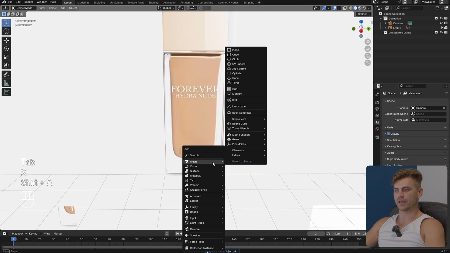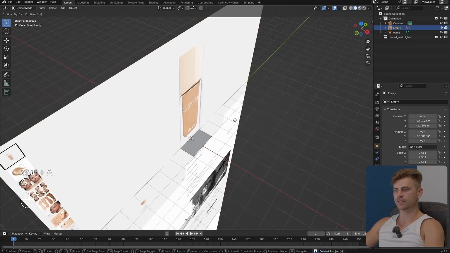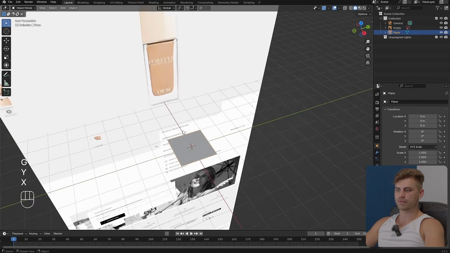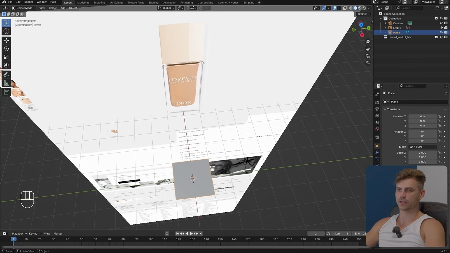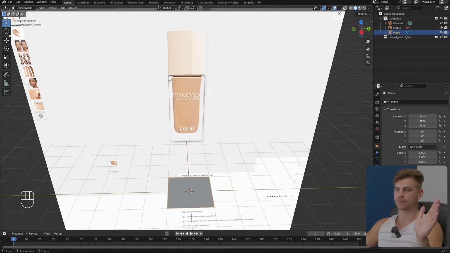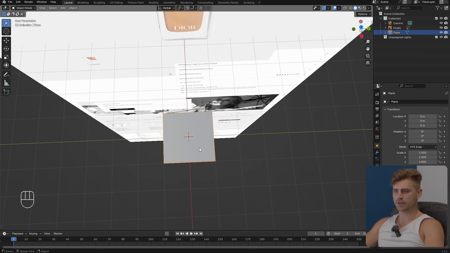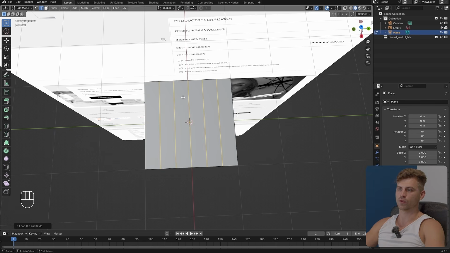Then I will bring in a plane, and I will bring this backwards. Now that we've got this plane, we actually need to make sure that this shape is following the pattern. So on the sides it is flat, but right here on the front there's a slight angle, and we want to replicate that. I'm going to add some loop cuts right here and make sure that they are uneven, because then we have a middle line.